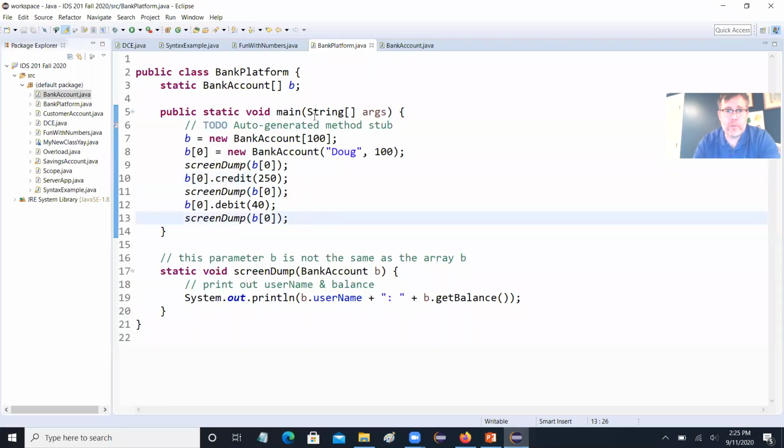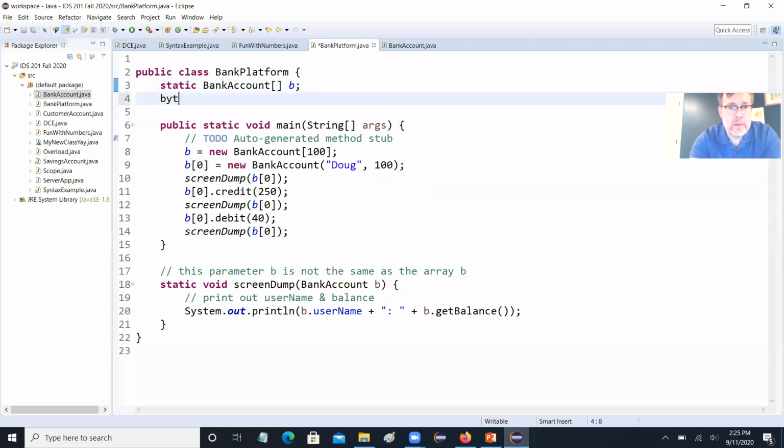For example, if I did byte bx equals 23, that's fine. However, if I do equals 500, I get the error. It says here, type mismatch, cannot convert from int to byte. An int is too big, an int requires 4 bytes of storage space. A byte only requires 1. I can't store this int type value, can't store 4 bytes of data in a 1 byte box.